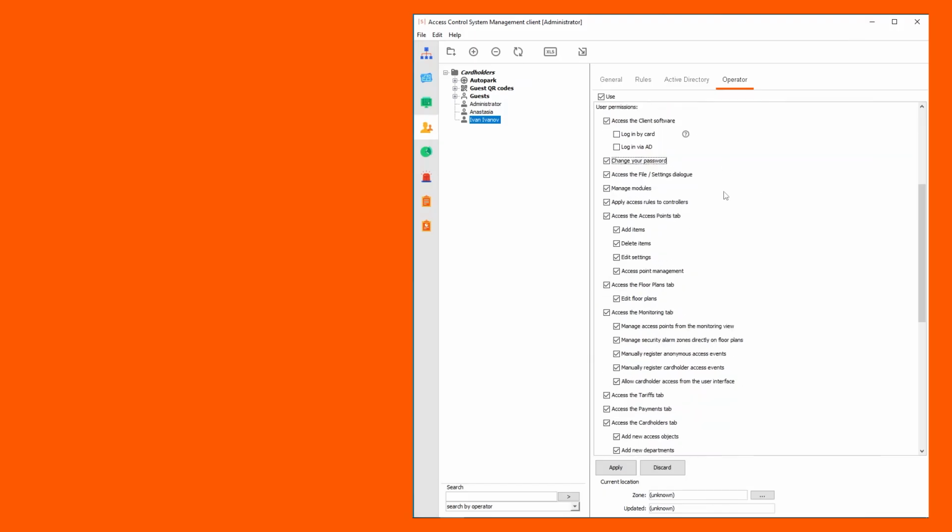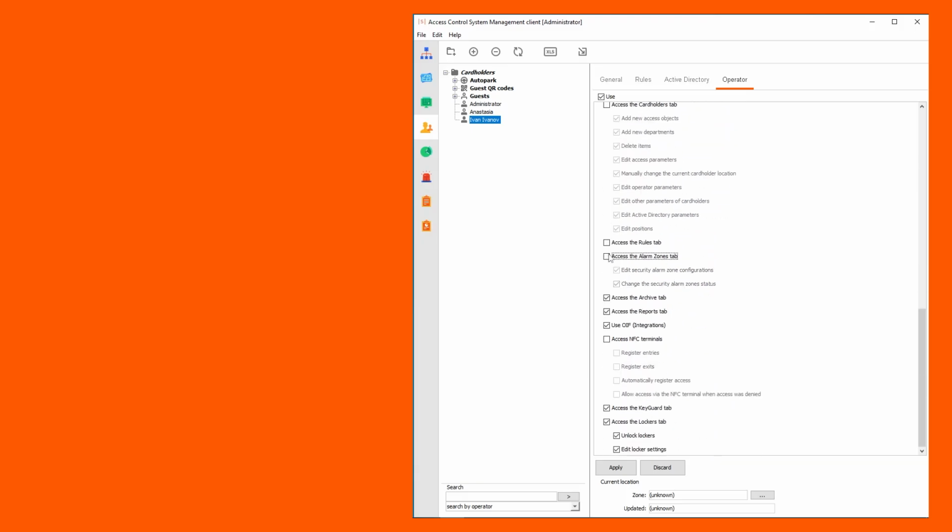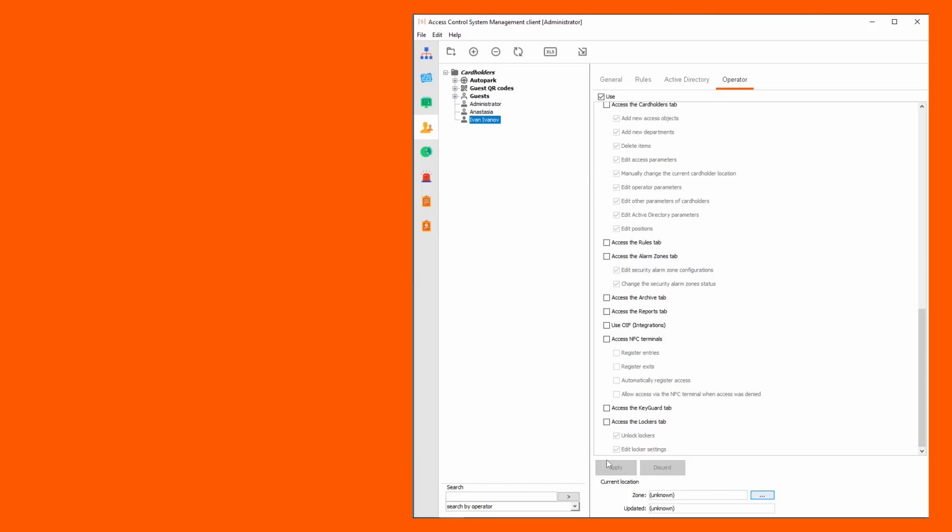As an example, let's create an operator who only has access to the Monitoring tab. To do this, leave the checkbox only in the section Access to the Monitoring tab checked and uncheck all the others. After making changes to the user settings, you need to either confirm or discard them. Let's confirm the changes by clicking the Apply button.